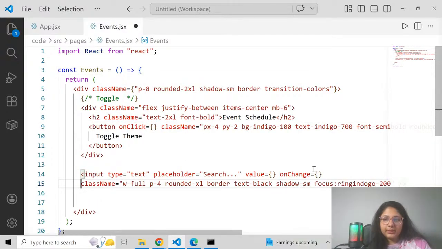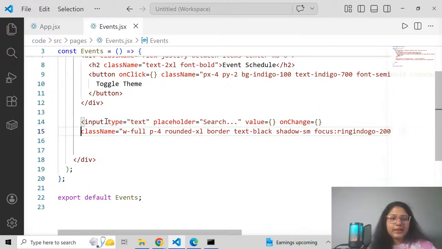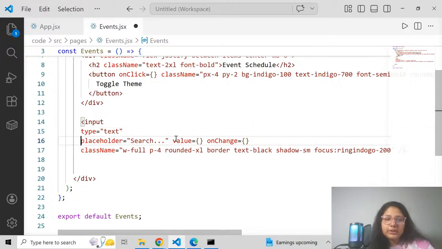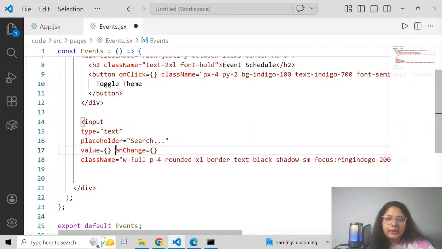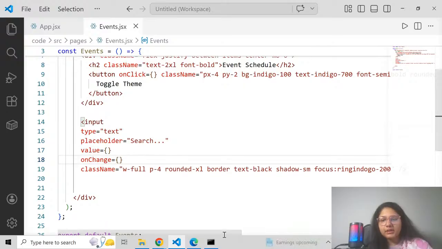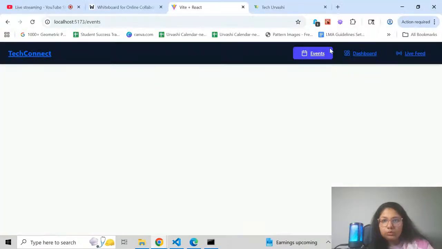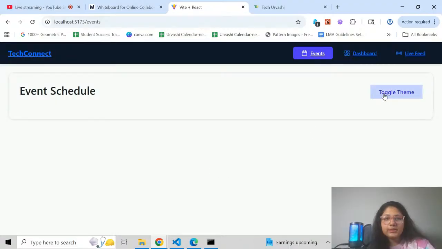Let me bring it to the next slide. So you can see type is coming, placeholder is coming. Value will be, of course, the state variable, and the onChange. Okay, so that is done. The basic structure is ready. Let's see how it's going to look. Okay, so here you can see it's coming.